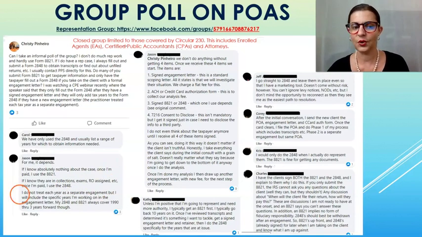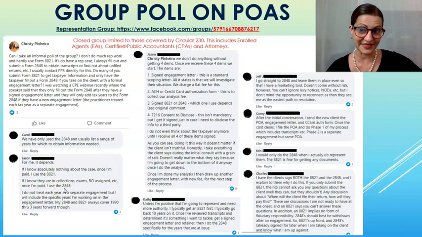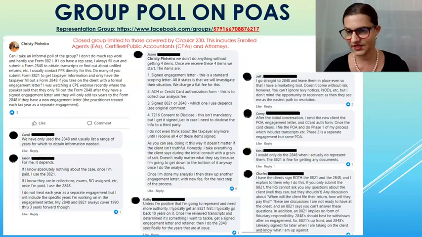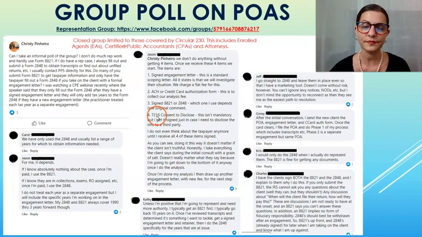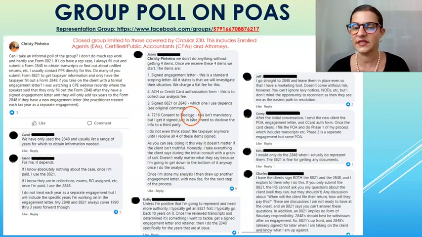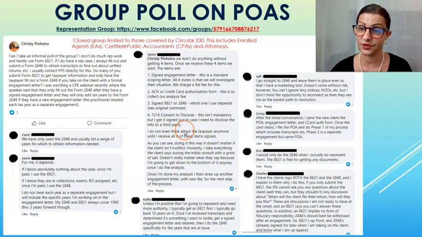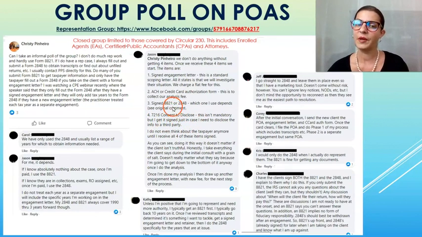They won't. So if the person is already in collections or in exams, which means they already have received an audit notice, and this practitioner knows that the IRS is not going to speak to him without a 2848 in that case, then that's how he makes his decision on which form he's going to use. Okay. And then a 7216 consent to disclose. This isn't mandatory, but I get it signed just in case I need to disclose the information to a third party. All right, I don't use this form, but presumably Jason here does enough representation cases that he just gets this from the get-go, just in case he needs it.